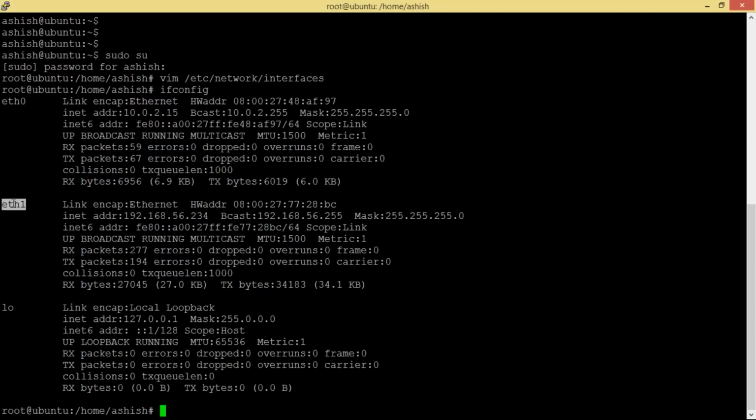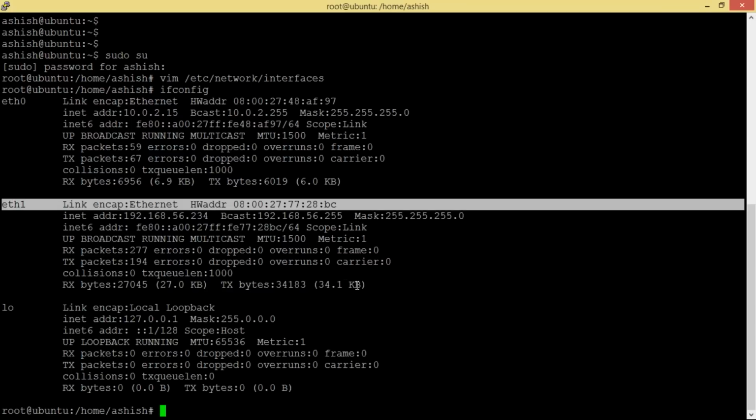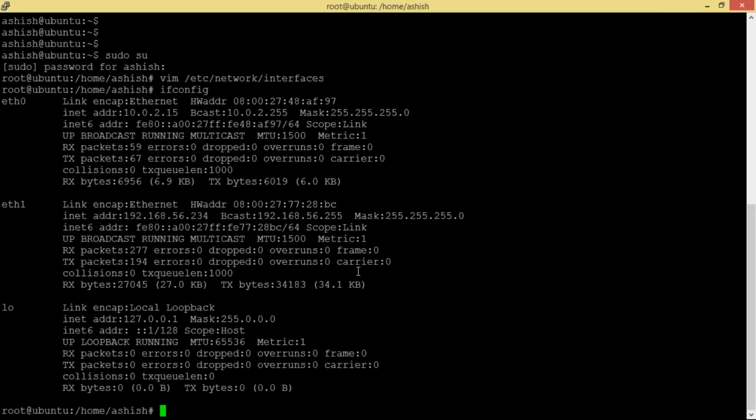eth1 is the adapter 2 that we have configured. Remember, it is of type host only. So if it is of type host only, it will allow host machines to connect to your virtual machine. If it is not host only, in that case, things wouldn't work. Remember that. The IP address has to be taken from your virtual machine. Okay. eth0 will allow you to connect to the internet because it is of type NAT, adapter 1, network address translation. All right. Every virtual machine should be able to connect to the internet.